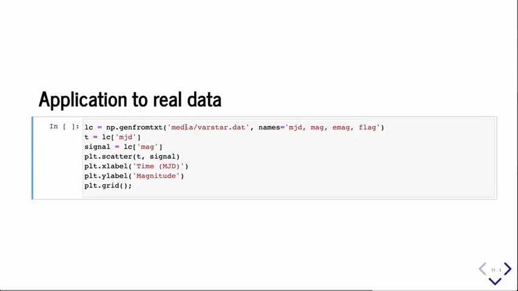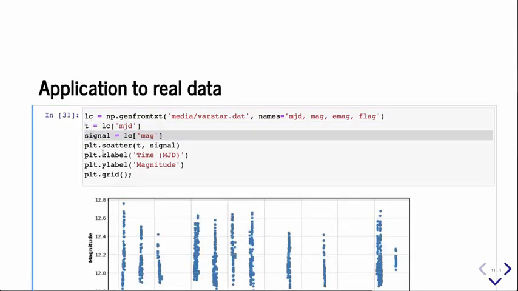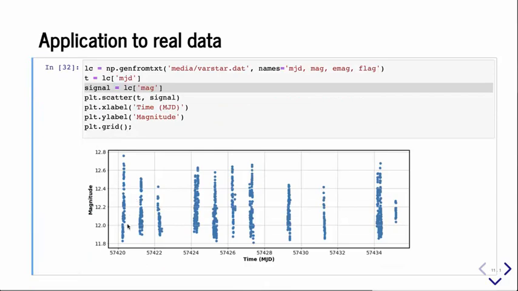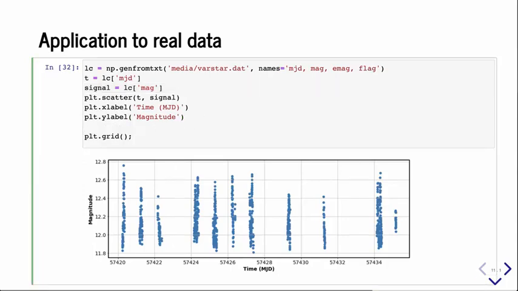So this is real data in this var file for a target in the sky. We've got the modified Julian dates, magnitudes, uncertainties, and a photometry flag there for this. And so we're going to just pull out those times and the signal and plot those. And this is what we get. So this is the magnitude of a star over some time. And you can see there's some fluctuations in here. And if we actually zoomed in, we can see that this isn't just random noise here.